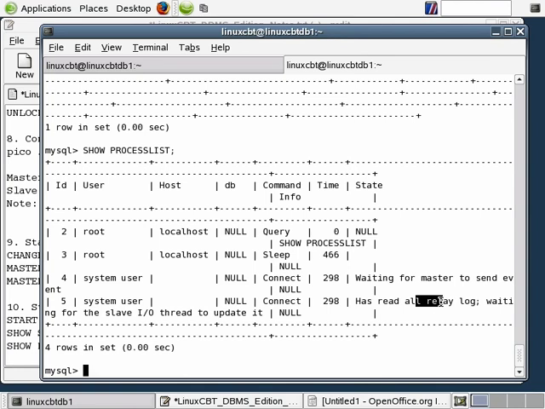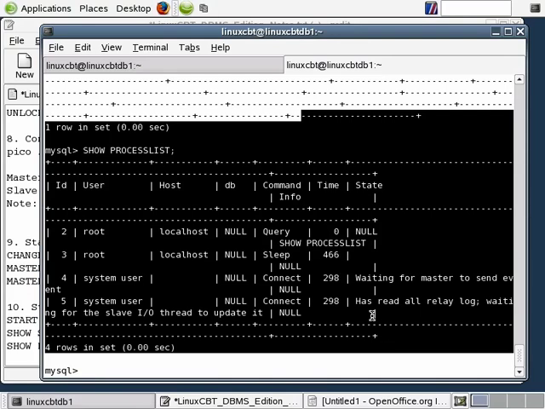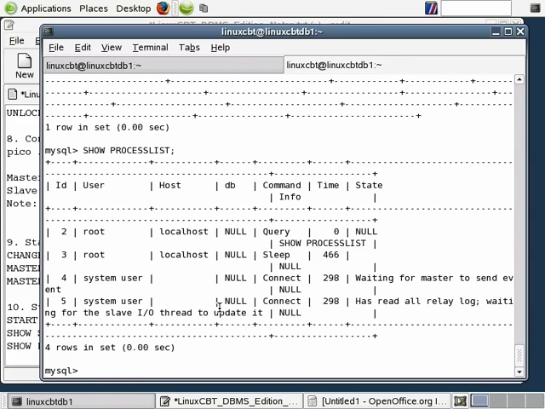Here's "the thread has read all relay log, waiting for the slave I/O thread to update it." This is a SQL thread. And another one, "waiting for the master server to send an event." So as far as this slave server is concerned, the binary backup of the HR database is identical to what's on the master server. There have been no changes, and it's accurate. If we do go ahead and make a change on the primary side, however, it will be replicated as soon as possible to the slave, and we'll be able to query the slave directly to see those updates.